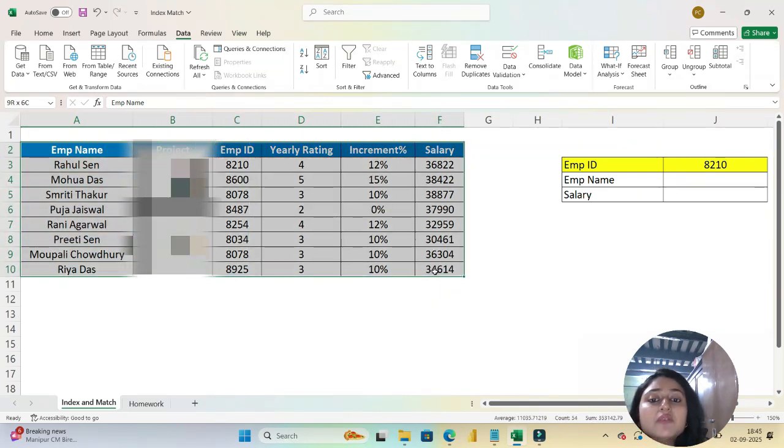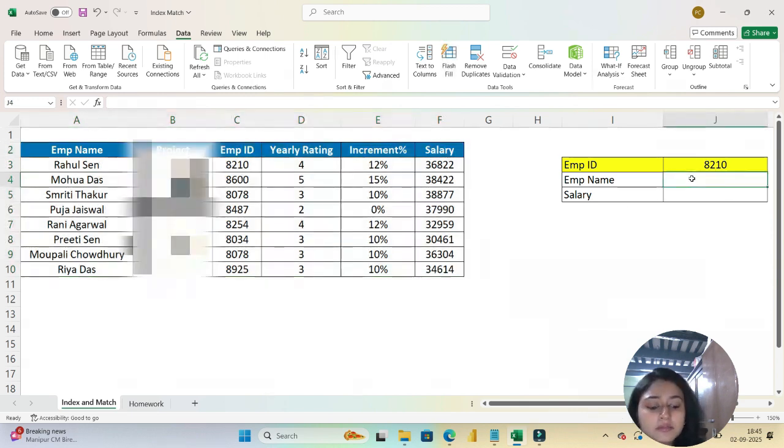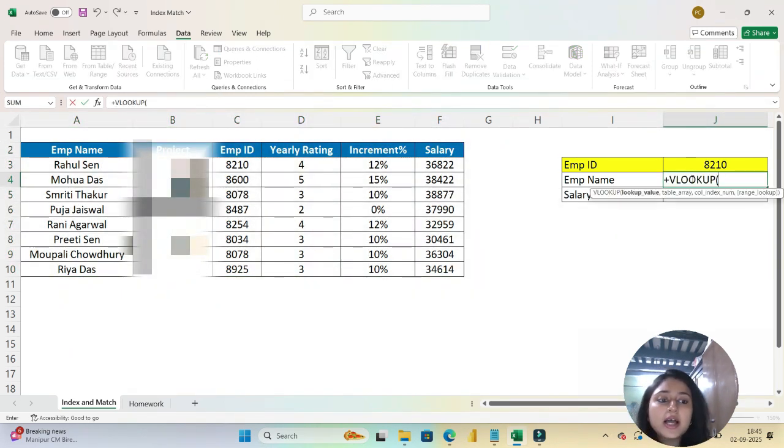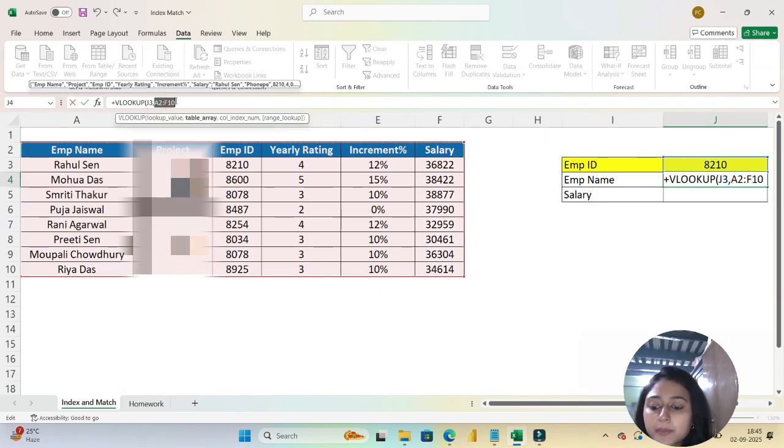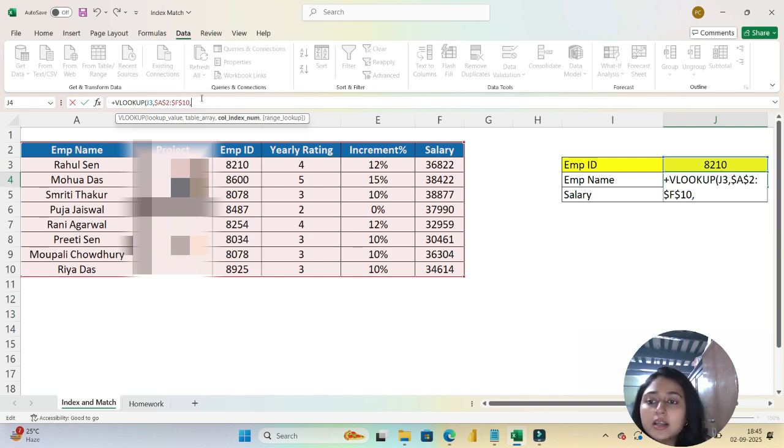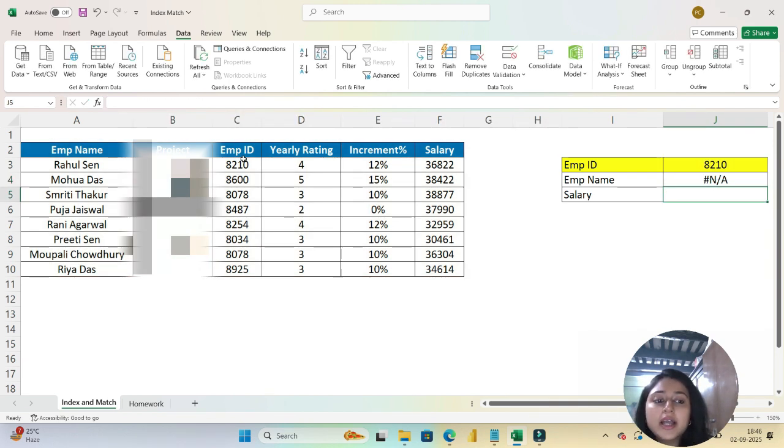So what do you think? Will the VLOOKUP function work here? Let's check. If I put a VLOOKUP here, what is my lookup value? My lookup value is the employee ID, so I am trying to search for employee 8210. What is the corresponding name of that employee? I will select the whole array because this is the entire data set, then press F4. Then which column contains the employee name details? First column, column A. So I put column index 1, then 0 for exact match, and press enter.